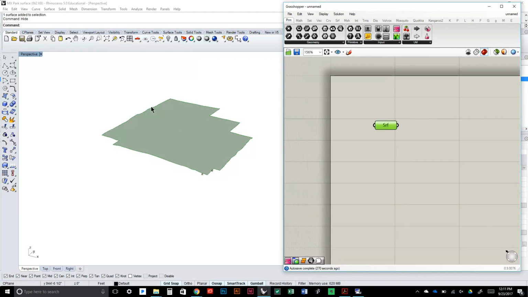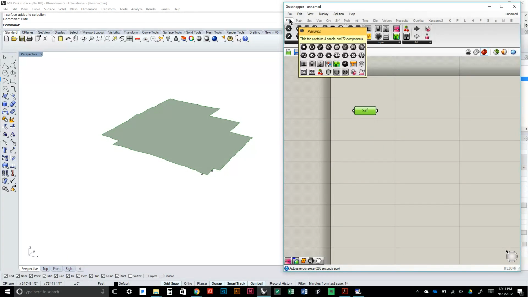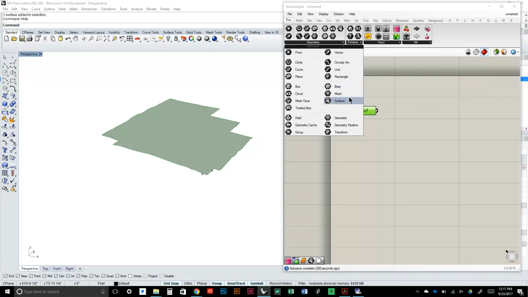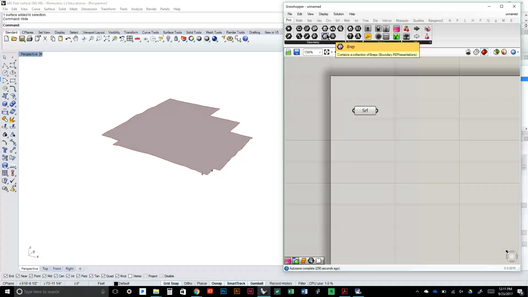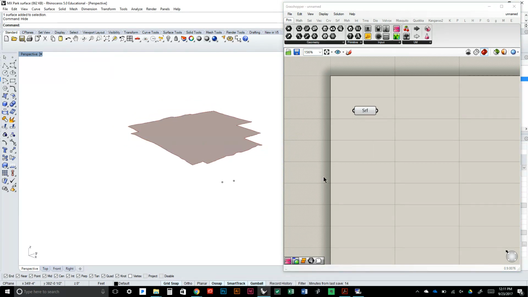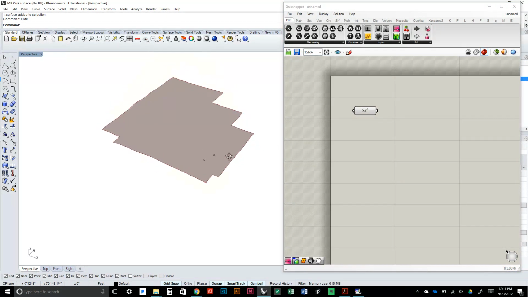So again, remember, whatever you create in Rhino, whether it's a point, curve, or surface, you're going to use that same type of component to reference it. So you go to parameters, geometry, and use the surface component. Just remember, every time you bring something into Grasshopper, you start off in this first tab. So now we're going to find our contour lines.